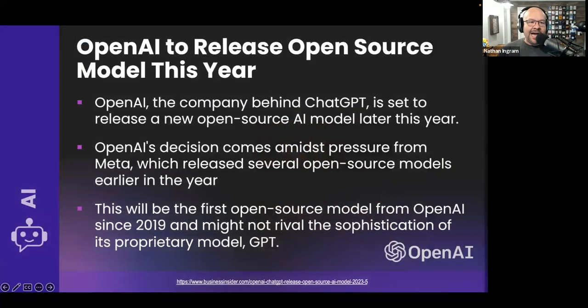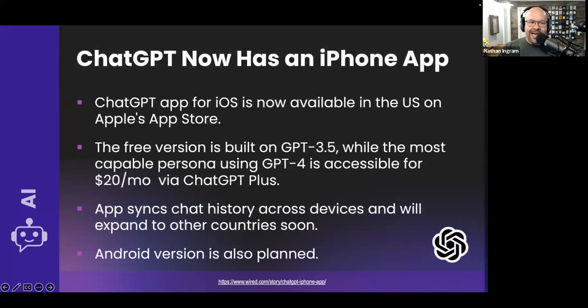All right, OpenAI is going to release an open source model this year. Matt said open source and AI are two very compatible technologies that's really going to pave the way of the future, and OpenAI is open sourcing, which is really, really interesting. Later this year, OpenAI is going to release this open source model, which comes amidst pressure from Meta, the company behind Facebook, which released several open source models earlier this year. This will be the first open source model from OpenAI since 2019. It probably won't be nearly as sophisticated of a large language model as the GPTs are, but it will be open source nonetheless.